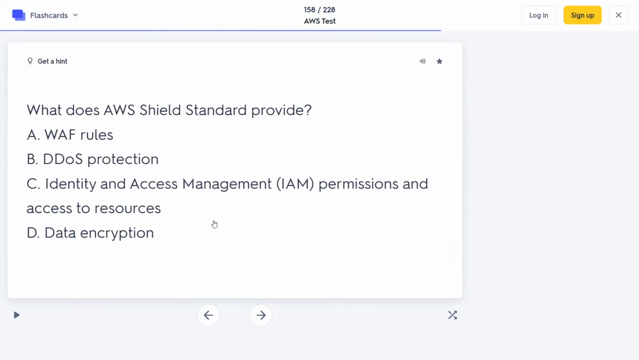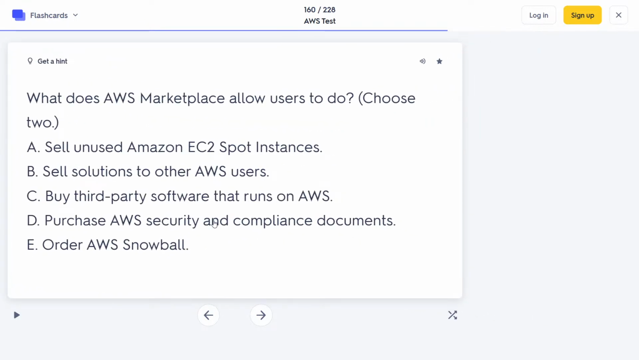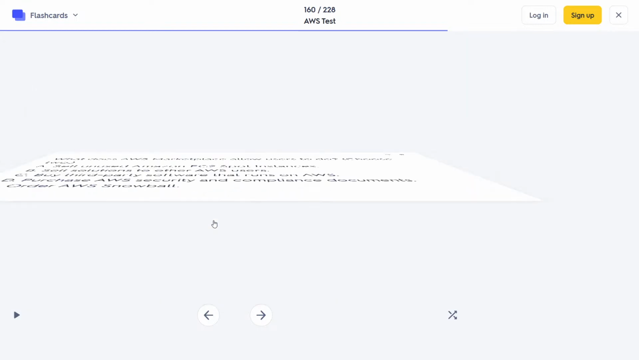What does AWS Shield Standard provide? A company wants to build its new application workload in the AWS cloud instead of on-premises. What expense can be reduced using the AWS cloud? I have to go with option number C. What does AWS Marketplace allow you to do? I would like to go with option number B or C. Oh, we can use two, B and C.